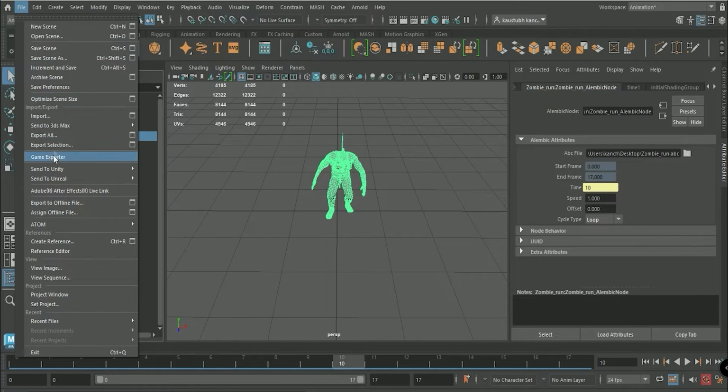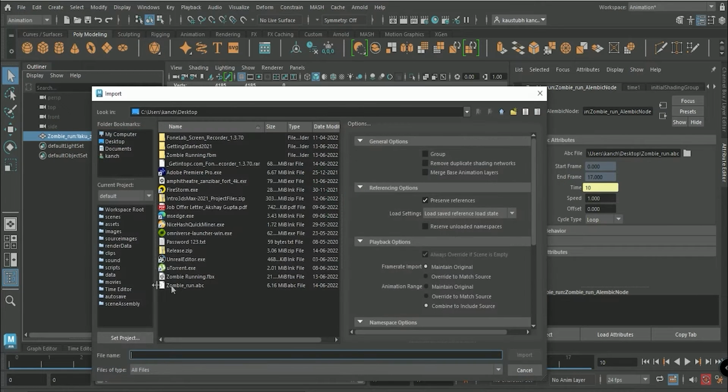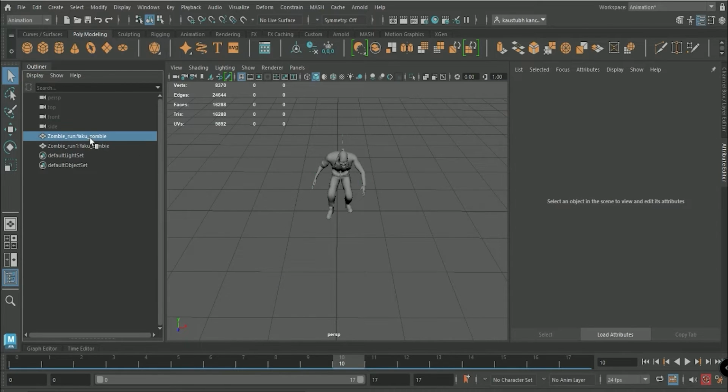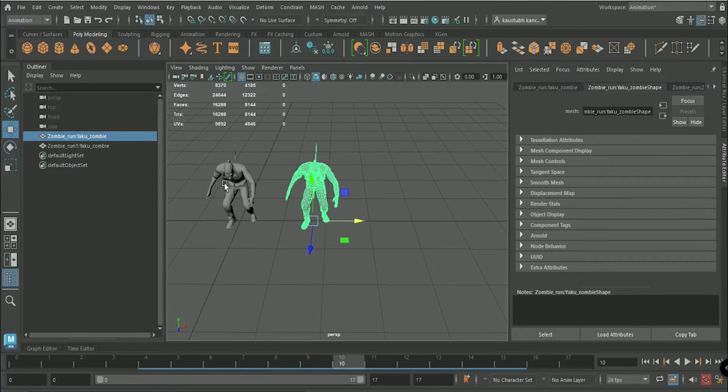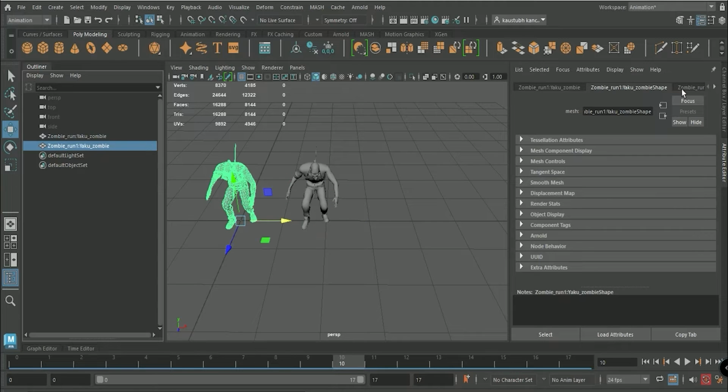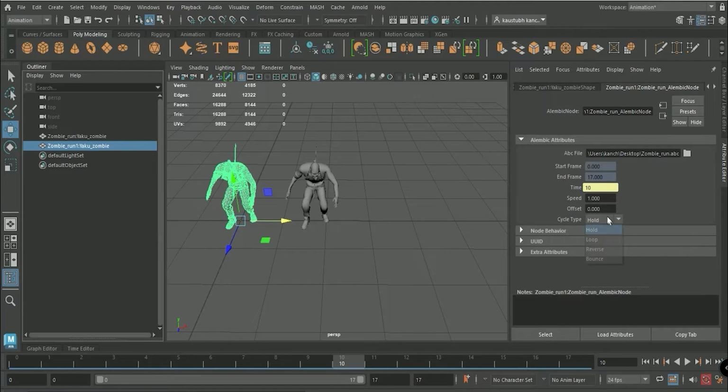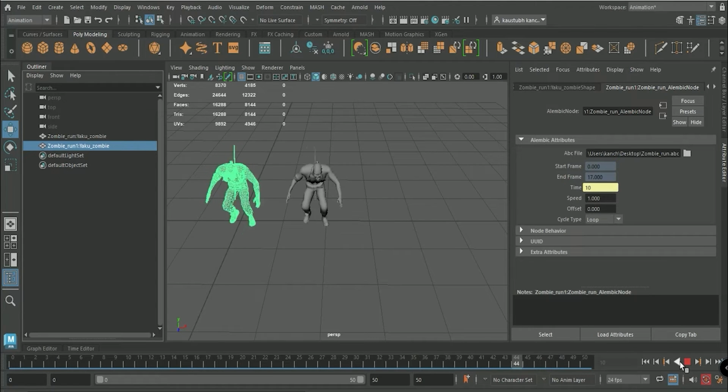I will add this file once again so that I can show you. Now I have two characters over here. If I go to my Alembic node, I will keep the cycle type to loop. What loop means is this animation is of 18 frames only, and I want this to loop in my 50 frames. If I keep this on loop, it will repeat the same animation till wherever I want.